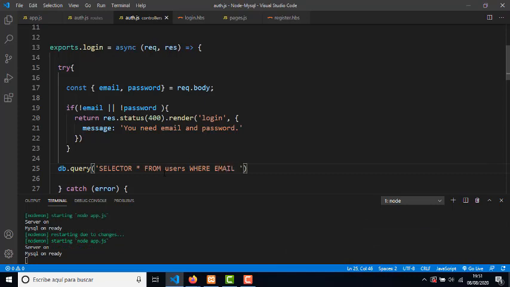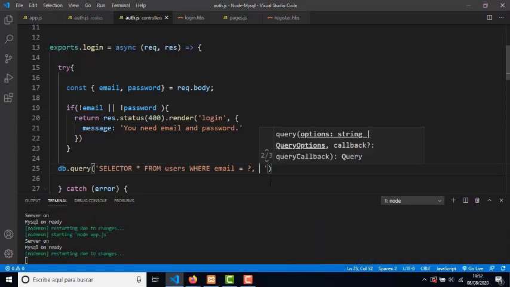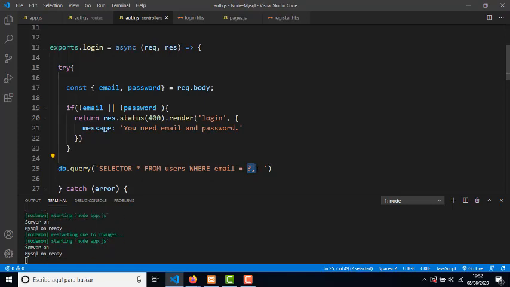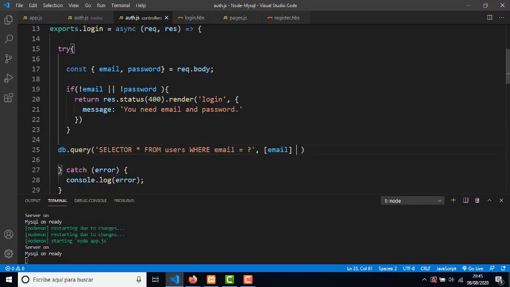We're gonna put email equal to question mark like before. And now we're gonna give a value to the question mark because we want to give them the value. We're gonna put inside an array, and we're gonna put email, same as before.